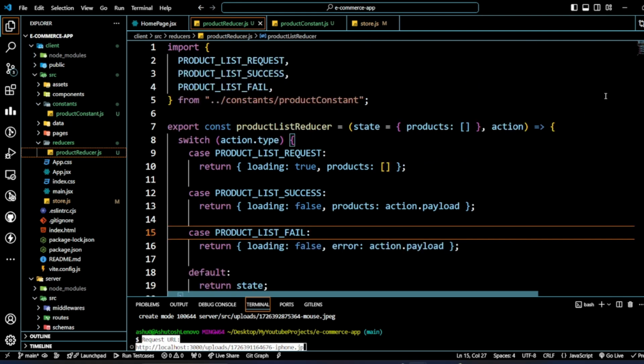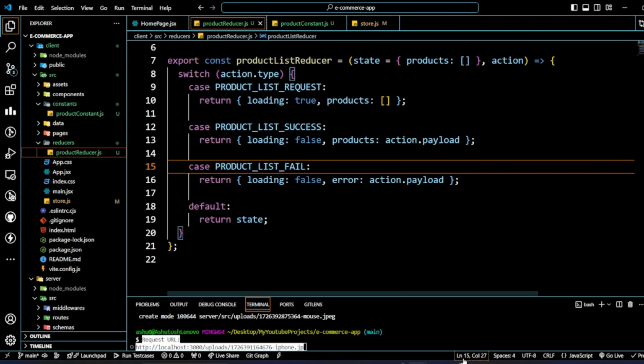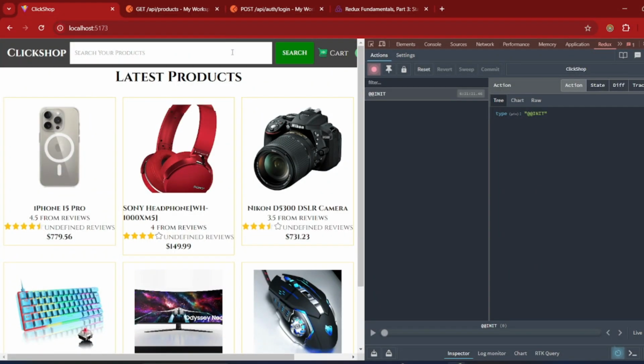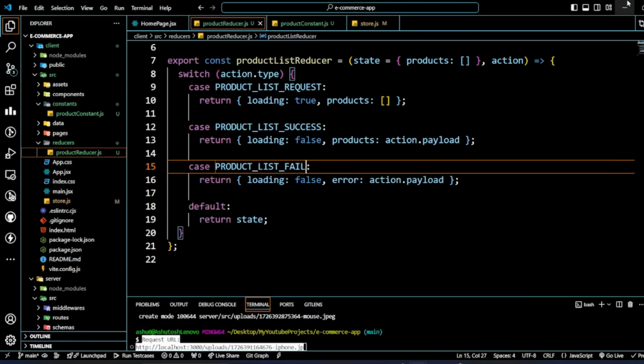Okay, so we have done this. Hope it's working and nothing is broken. Let's refresh this page and see the state here. Okay, we have tested. Now it's time for creating the actions.